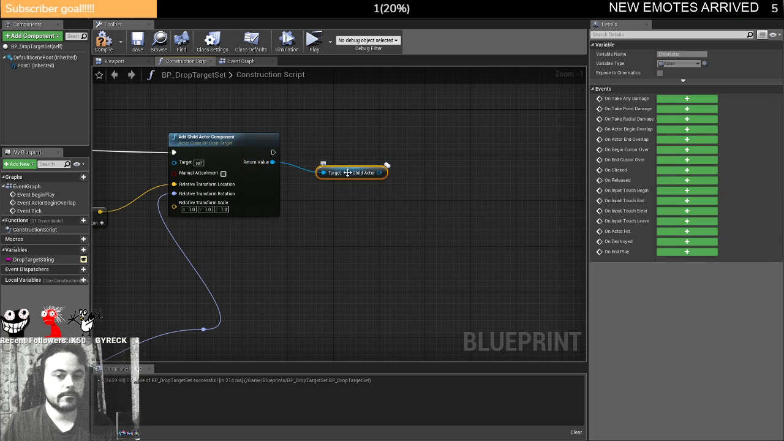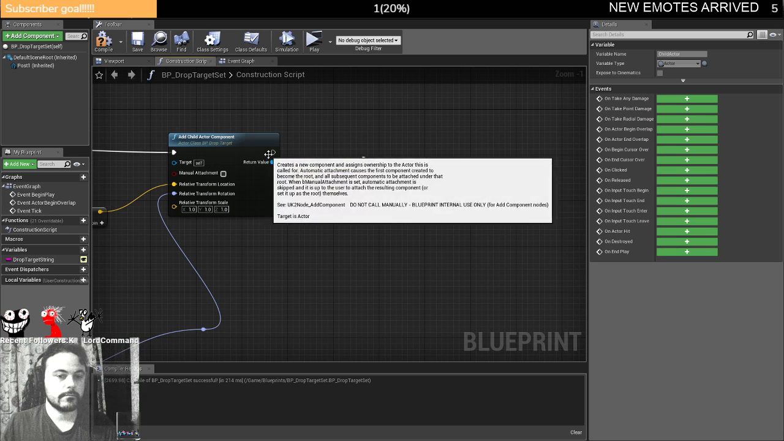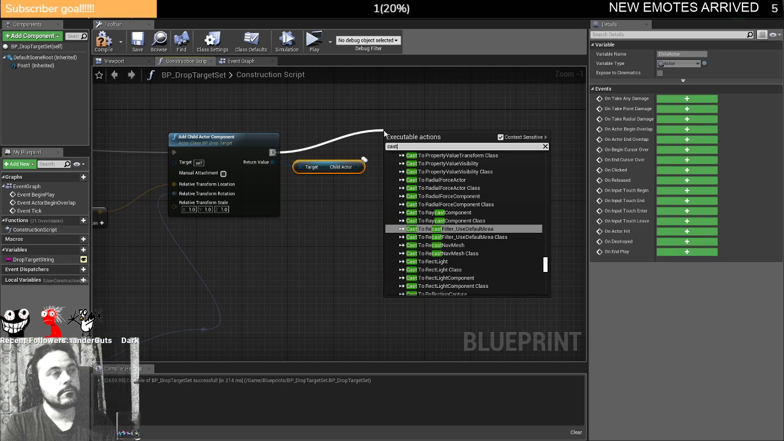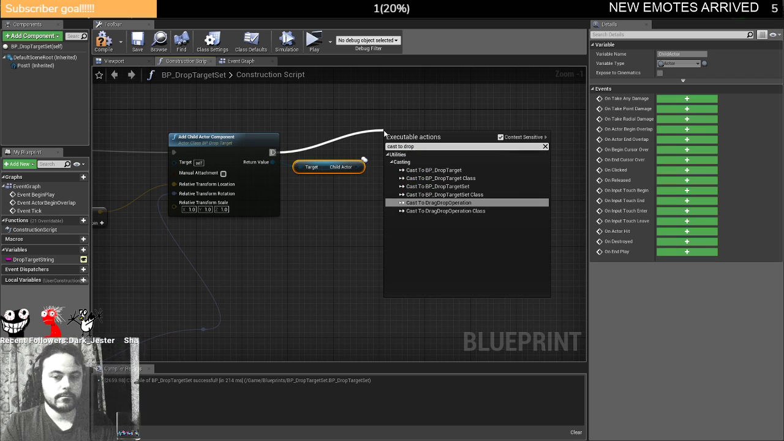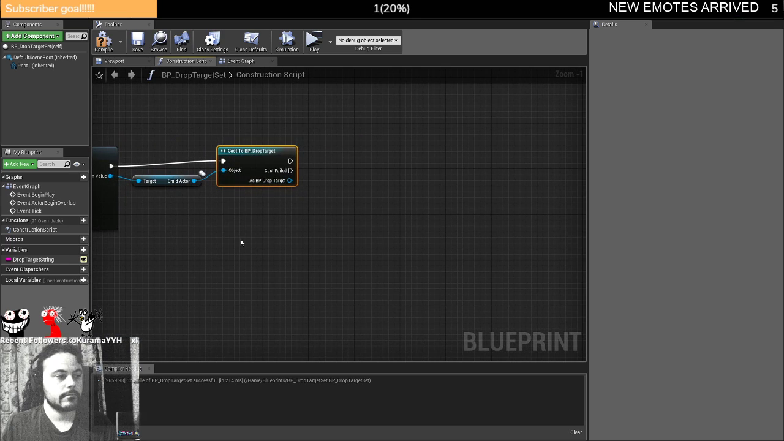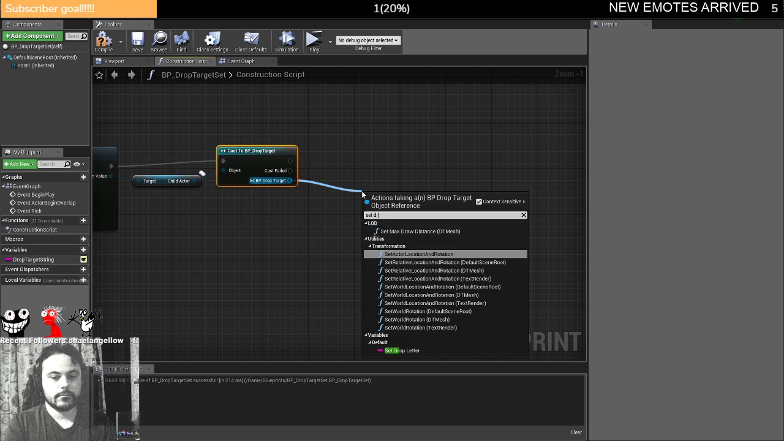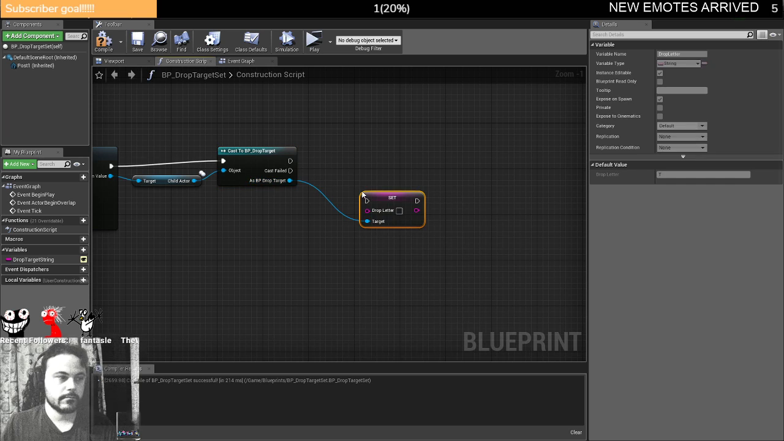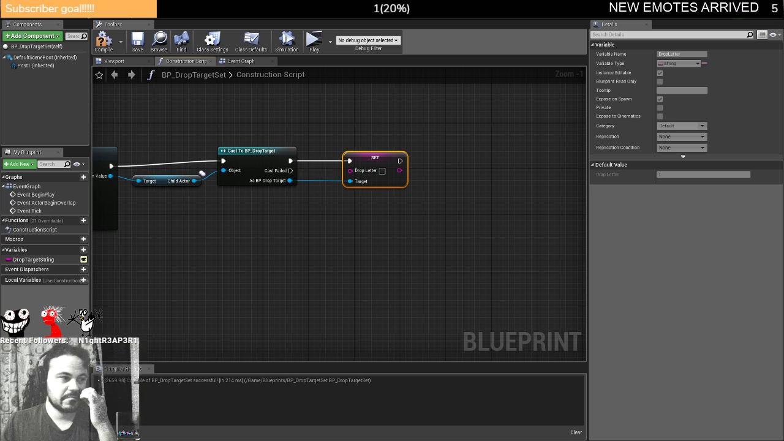So with that, all I need to do is drag off of this, cast to drop target. So we're going to cast the actor to a drop target. And because it's a drop target, I'm now going to set the drop letter. And the drop letter is going to be equal to the current letter. So I'm going to get this and plug it straight in. Now there is still going to be an issue here.